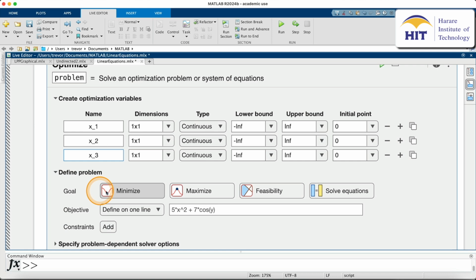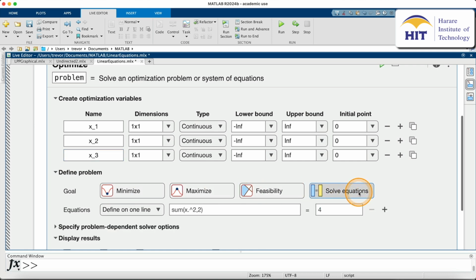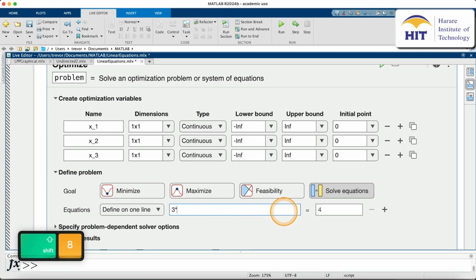Here on Go, our goal is to solve equations because we're just having linear equations there. So I'll click on solve equations and then go on and enter the equations. So I'll click here so that I enter the first equation. Our first equation is 3 multiplied by x subscript 1, and then plus 4 multiplied by x2, then minus 3 multiplied by x3, and on the right hand side it's equals to 5. So that's the first equation.